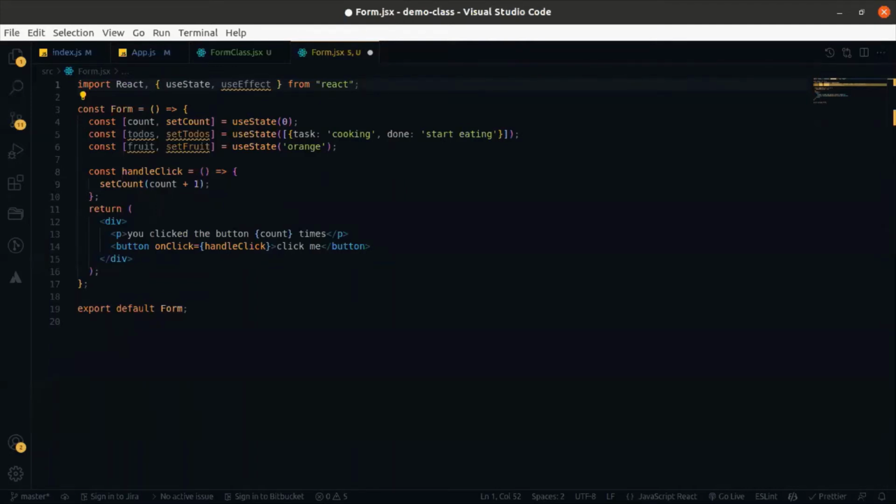Also, there are other hooks and other things we'd like to touch on about hooks, and one of them is the rules of using hooks. Hooks are JavaScript functions, but they impose two additional rules. Only use a hook at the top level. Do not call a hook inside loops, conditions, or nested functions.